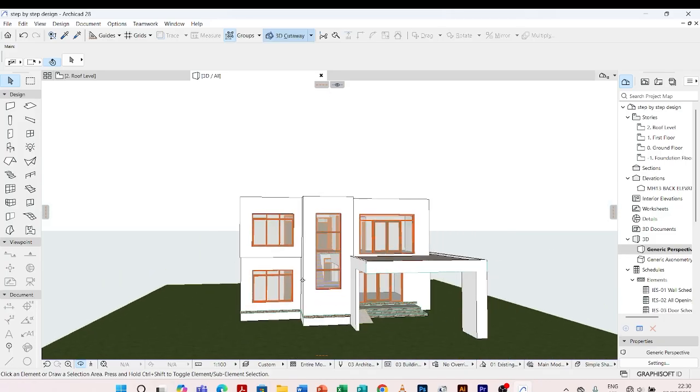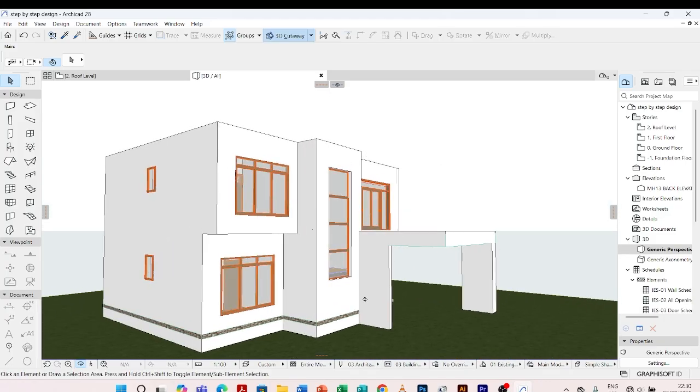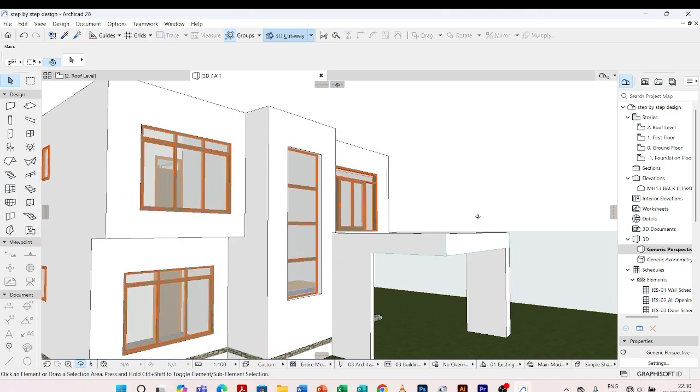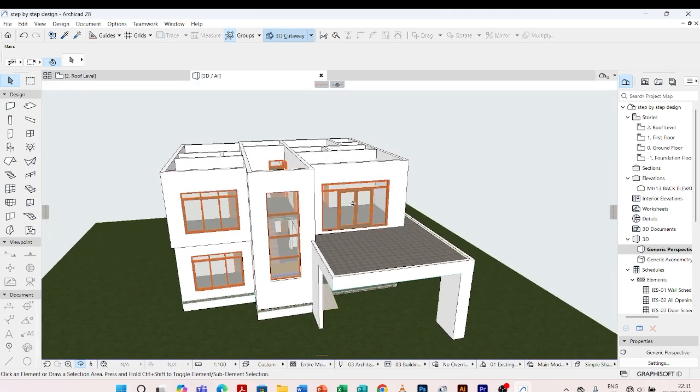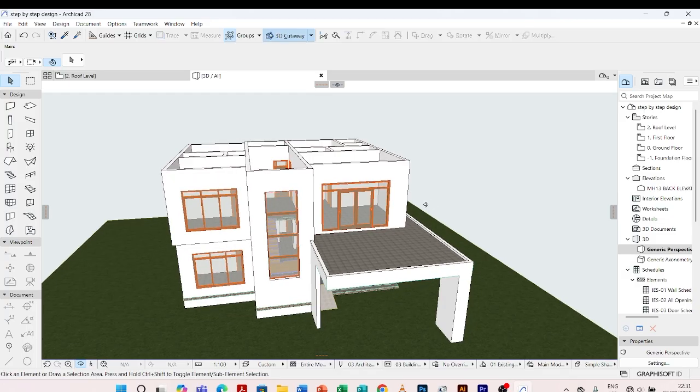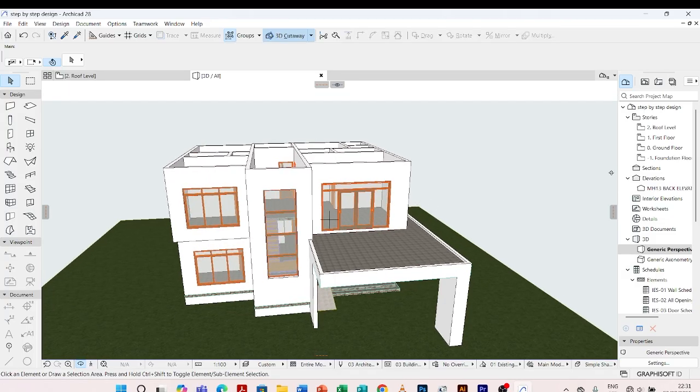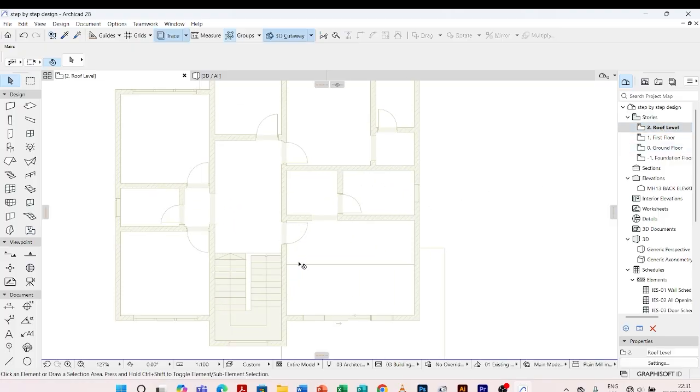For this specific house, we are going to have a flat roof since it is a modern design. So for the flat roof, that means we are going to just have a slab on top. I'll come to the roof level. This is our second floor level. This is the roof level.